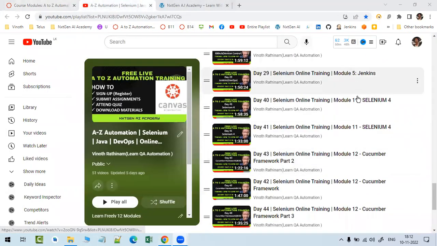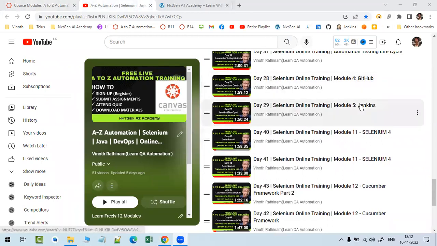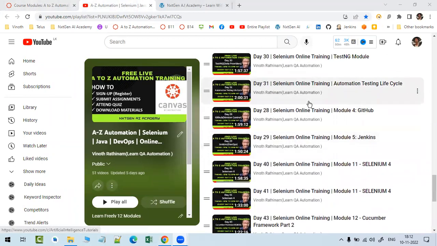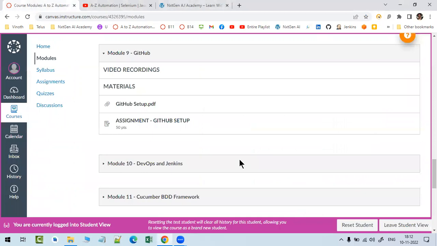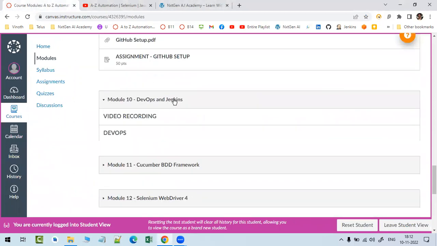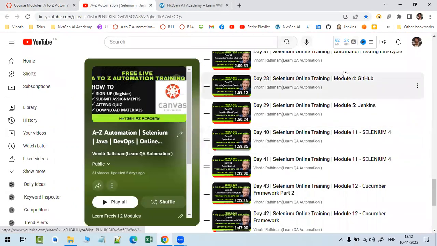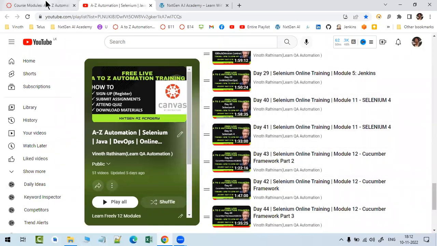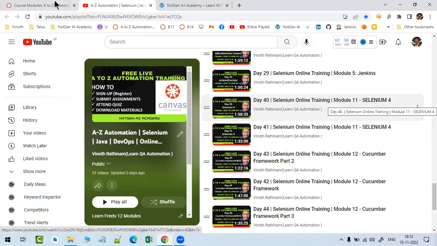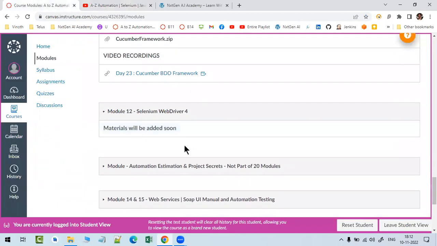You can go and see here GitHub, Jenkins, and automation lifecycle theoretical topics. It is there, that is open for all. Cucumber nowadays, some projects are asking, some projects are not asking. So that is also available openly. This is not ad hoc. If you know Selenium 4, that is value added, well and good, or else no problem. But still I have added it.